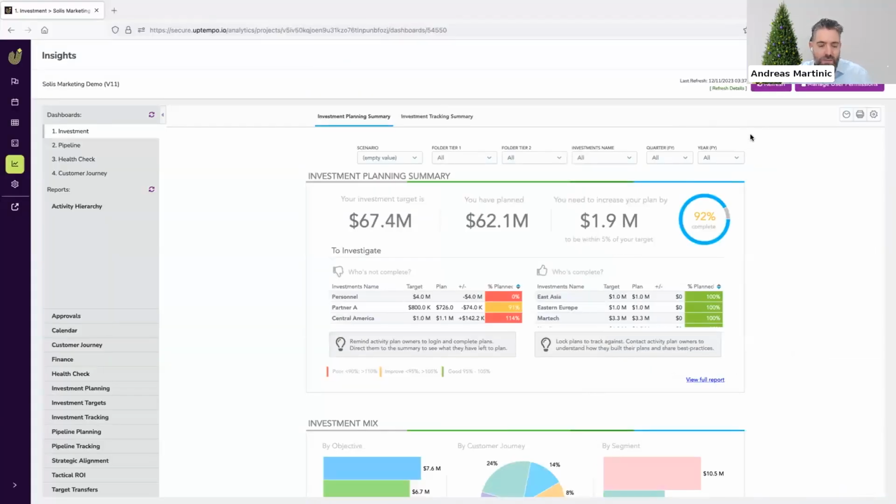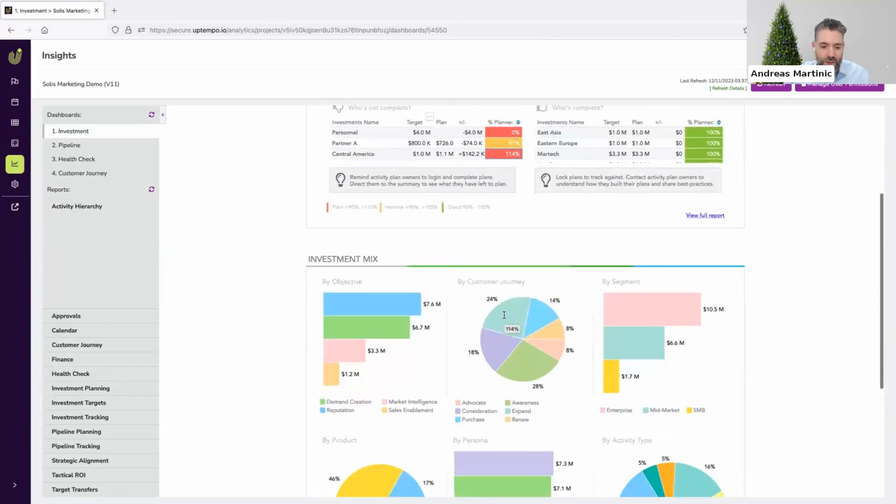So here I am, logged into the system already. From the get-go, I'm presented with my personal favorite dashboard, a top-down versus bottom-up budget planning dashboard. What I see is that our investment target is 67.4 million. Against this, I have planned a certain amount of budget. I'm 92% complete. I know where I'm good, and where I'm supposed to be filling out a little more metadata. We have these heuristics in the system to guide you accordingly.